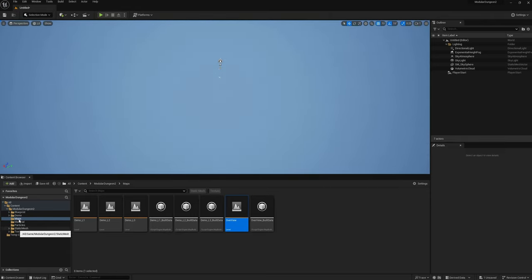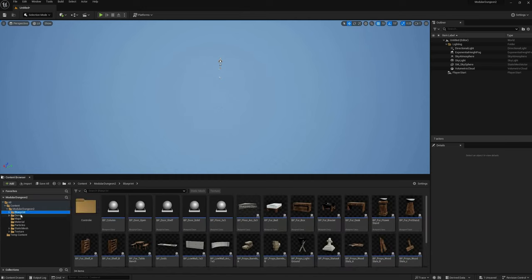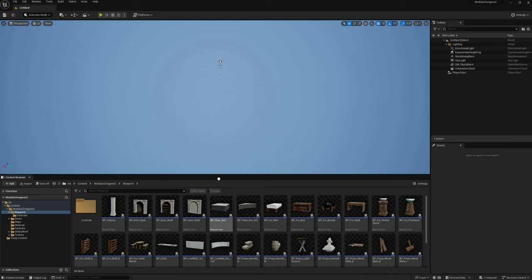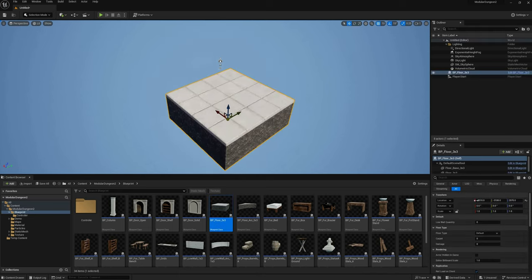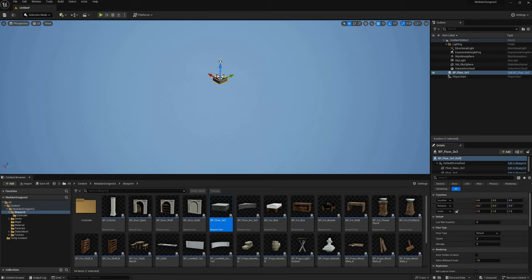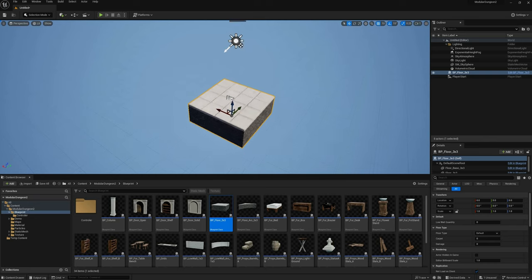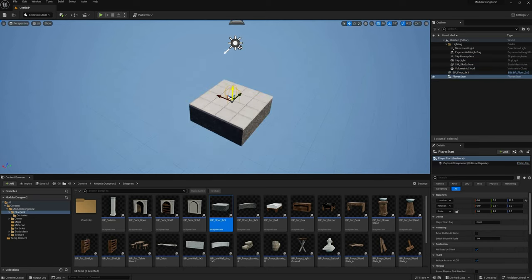In the content browser, we go to the Modular Dungeon 2 blueprint folder. We need everything here to design the level. First, drag a floor, place it anywhere on the screen, and then click here. You can reset this place to the initial position. The size of this floor is 3 meters by 3 meters, which can just accommodate a player standing on it.